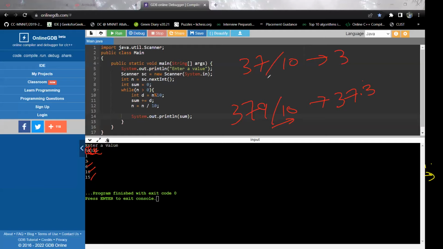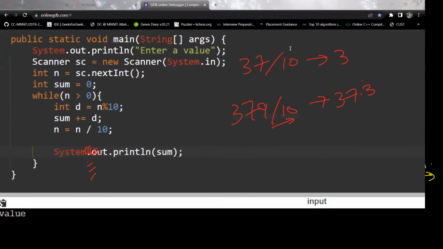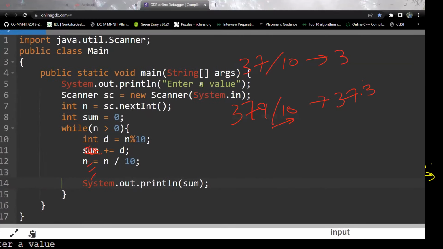Correct. So in this way, you gave int sum equals 0. Please increase the screen size. Okay, the screen size is not enough. So is this fine now?